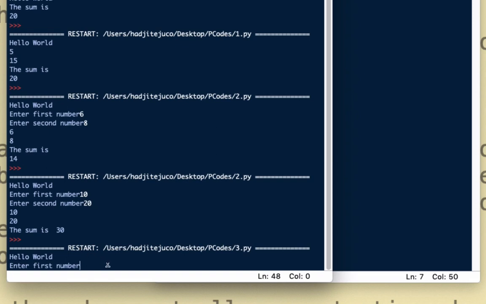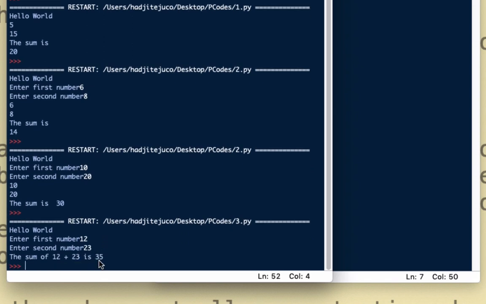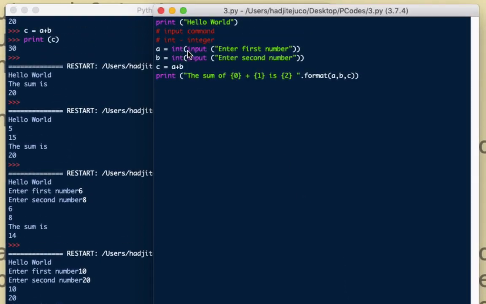Now we're asked to enter the first number. Let's make it 12. Second number is 13. And then you have here the sum of 12, which is our first number, plus 13, which is our second number, is equal to 25. Okay, so this is how we display text and at the same time input values using Python.